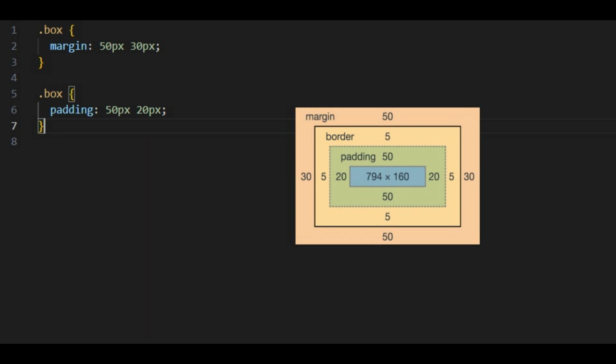Padding is the space between the content of an element and its border. It provides internal space within the element, influencing the positioning of the element's content. Padding is useful for maintaining a visual distance between the content and the border. In summary, while margin creates space outside of an element, padding creates space inside the element.